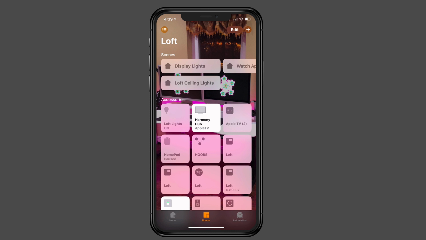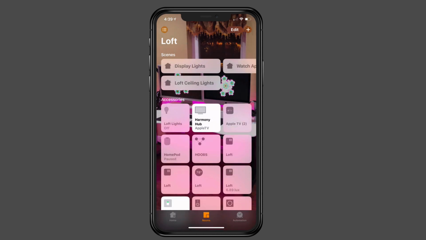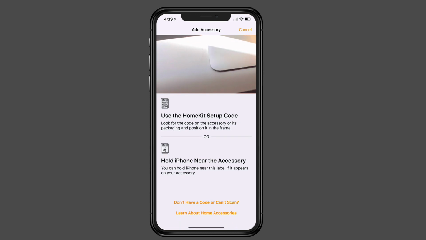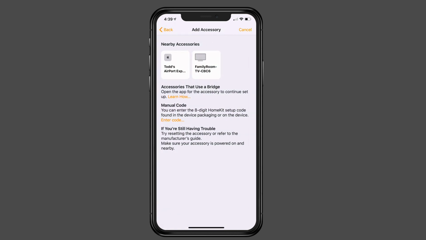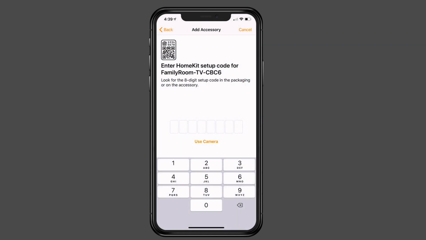Now, one of the things I did notice is that it didn't add the second one. The second one, you have to go through the adding accessory configuration. So if I just tap on the plus up here and tap on add accessory, I can come in here and say I don't have a code, and you can see that there's the family room Harmony right there. I'm going to tap on that. I'm going to say add it anyway. And so it's going to ask for my code. So I need to put in the code for my HOOBS Homebridge. So let me go ahead and get that number.